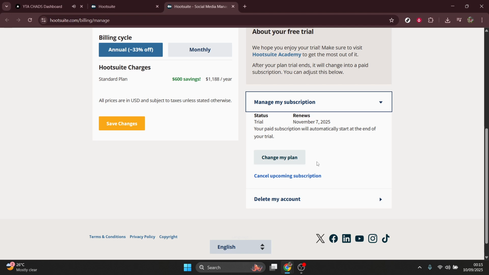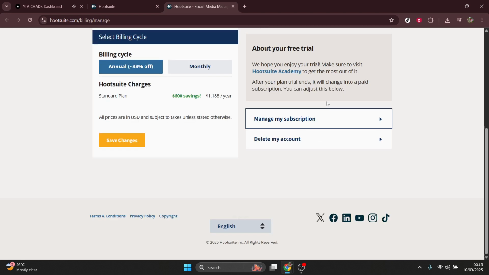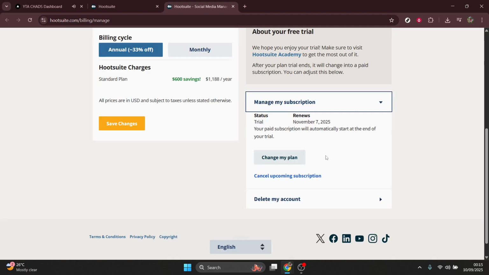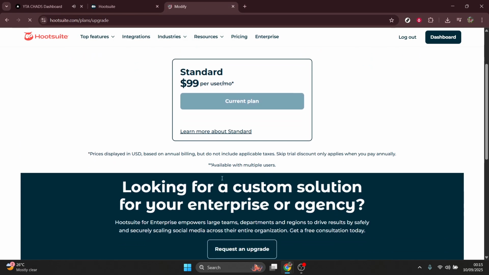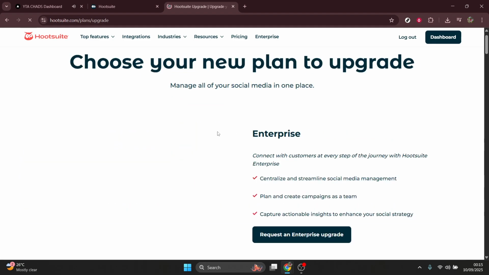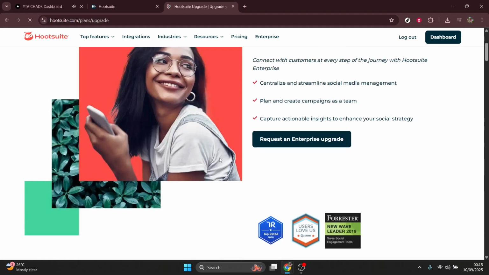Lastly, if you're looking to keep using Hootsuite without incurring costs, consider downgrading to their free plan. To do this, click Switch Plan within the Billing section, then choose the free plan and confirm your choice. Although this plan offers limited access, it retains basic functionalities such as posting and monitoring social accounts.